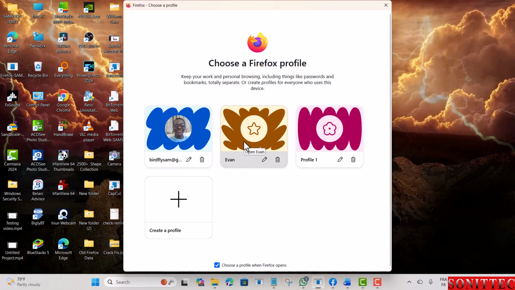It is a good idea to use a separate browser profile for each person using one computer. So browsing history and bookmarks and websites you visit, everything you are doing on that particular browser will be separate and unique to you. So this is how to create another profile in the Firefox browser.